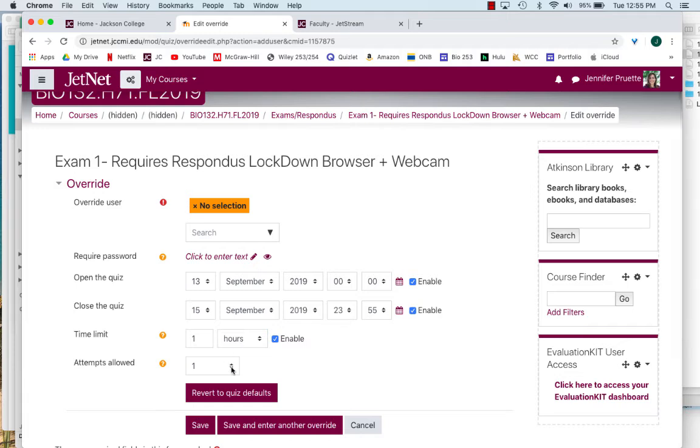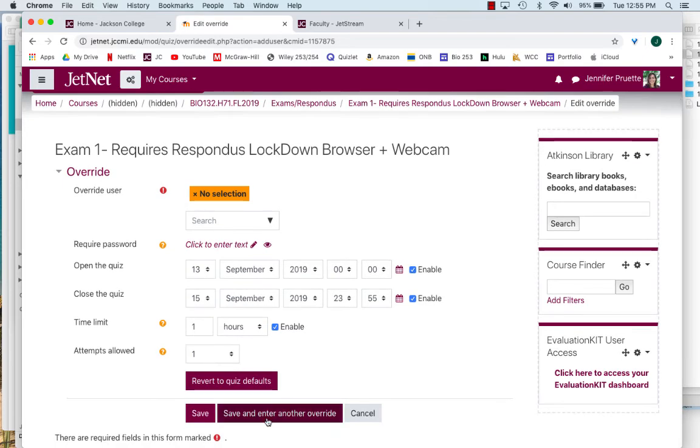Sometimes if a student has a problem with the quiz, you can go and give an extra attempt if something happened with Respondus and they need to take it again. So like it shut down halfway, you could give them a second attempt. And when you're done, you would just click on Save.